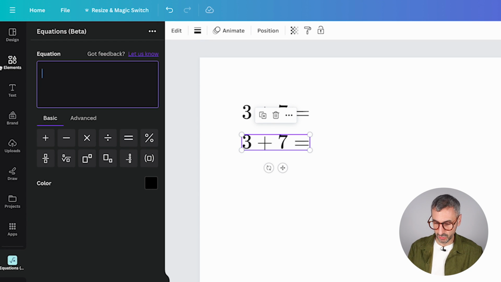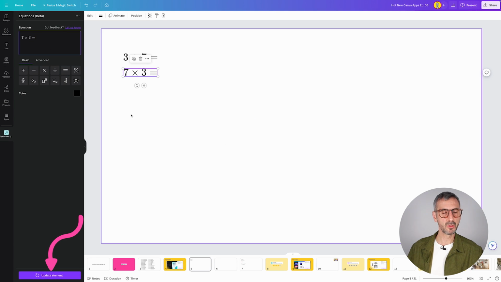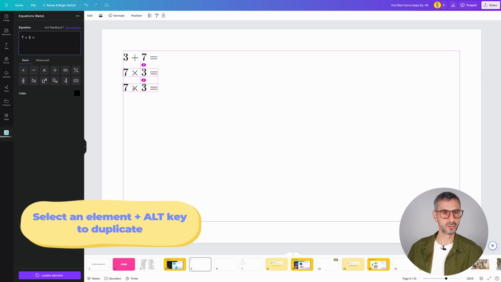For example, we can do a multiplying equation. So 7, you can use your keyboard or you can use the little signs right here. So I'm going to use my keyboard. 7 times 3 equals, and then I'm going to click on update element, and it's going to update this element right here. And similarly, I can continue to duplicate my lines right here.